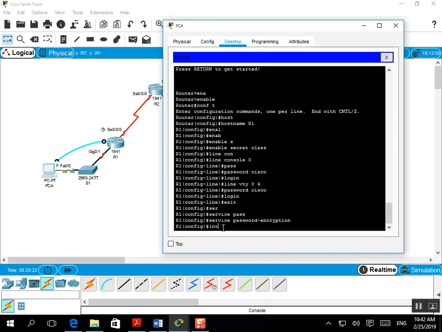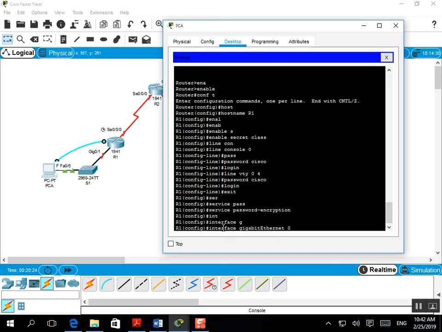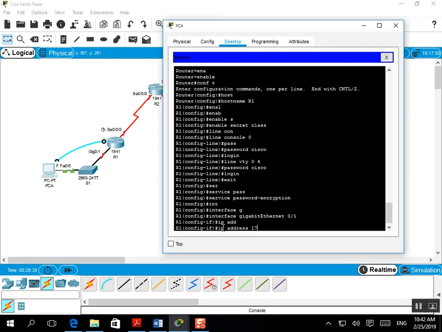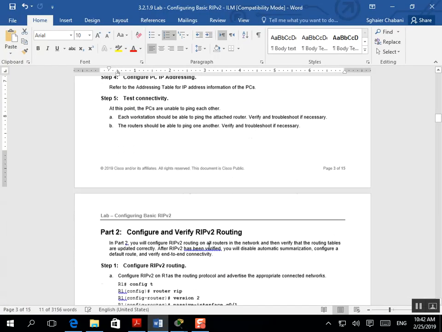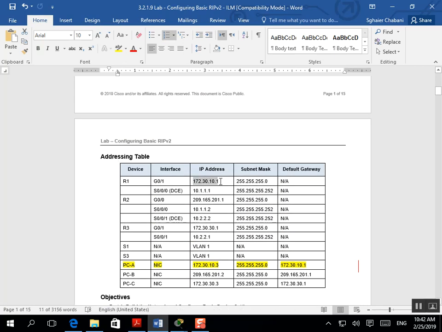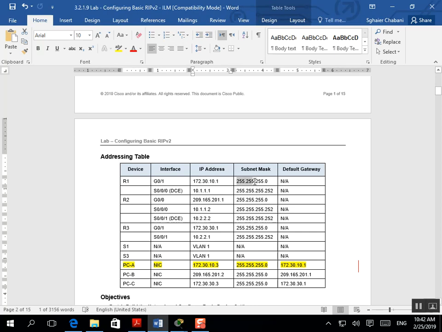Interface gigabit 0/1. The IP address for this interface is 172.30.10.1, and this represents the gateway for the network that contains PCA. If you see, we take care of these IPs using our addressing table. Gigabit 0/1, this is the IP address for the interface 0 in router 1, and 255.255.255.0 the subnet mask.